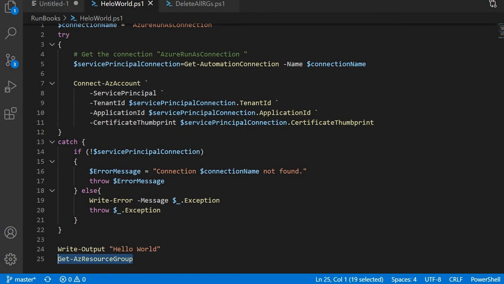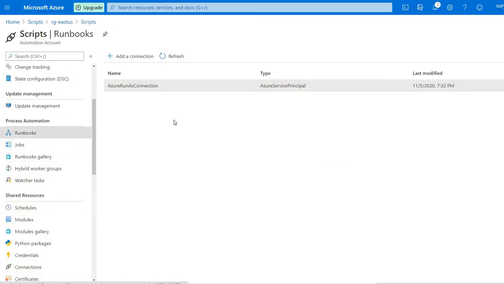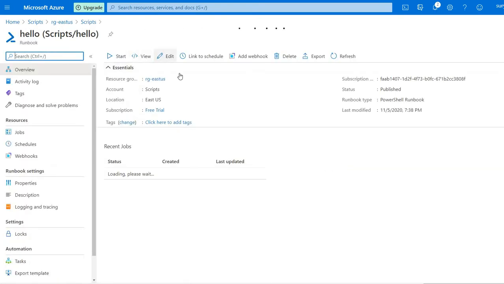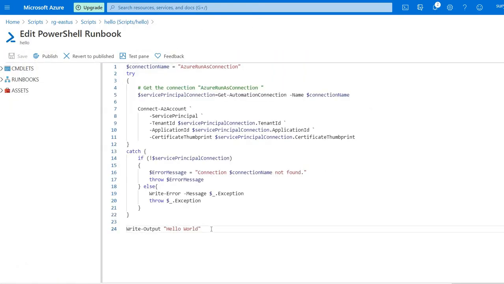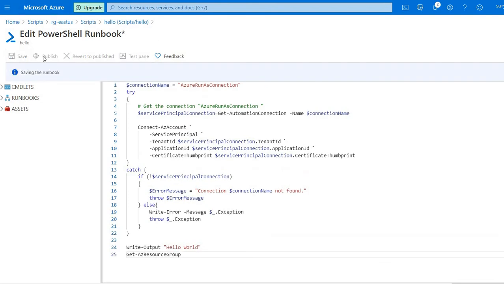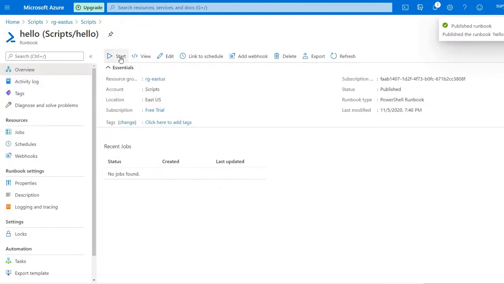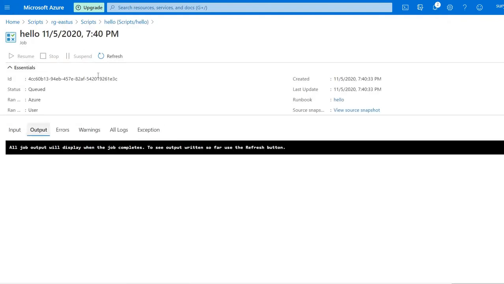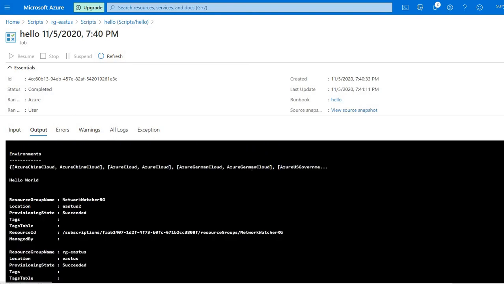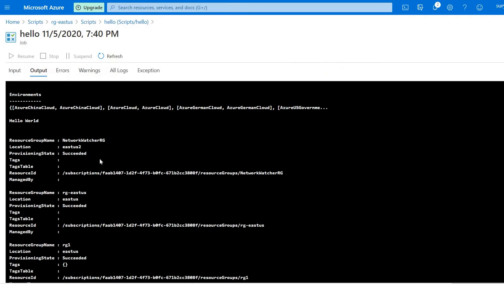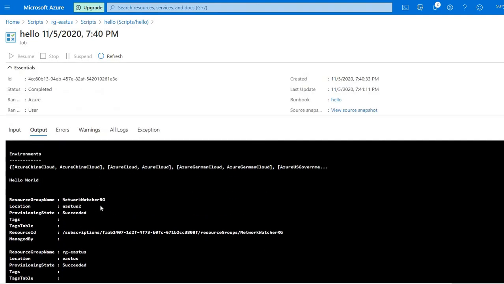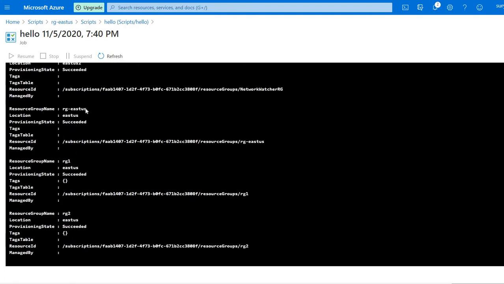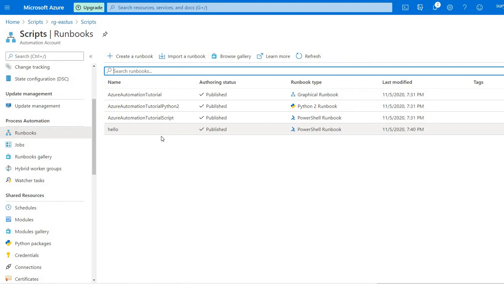So let's run this. We go to the runbooks, go to the hello world script, and click edit. We save it, and then we publish it. Now let's start the script. You can see the output in the output section. So we got the output. It has printed hello world, and it gave the resource groups. There are 4 resource groups, and those 4 resource groups have been mentioned. So we have in fact run a hello world program.